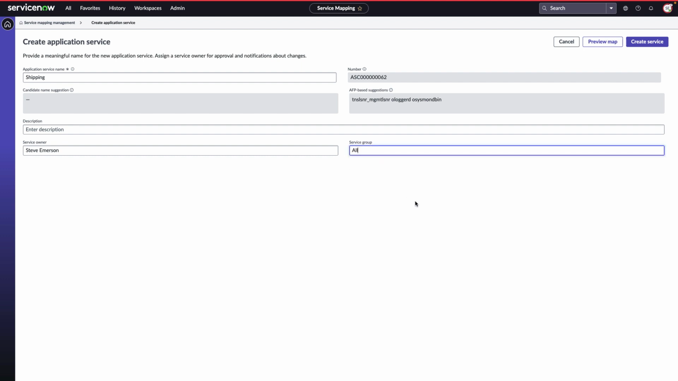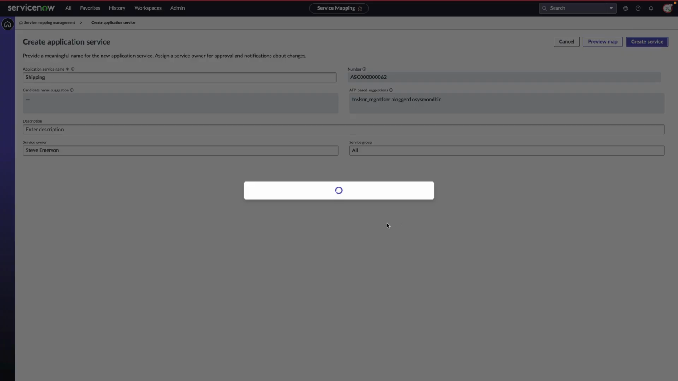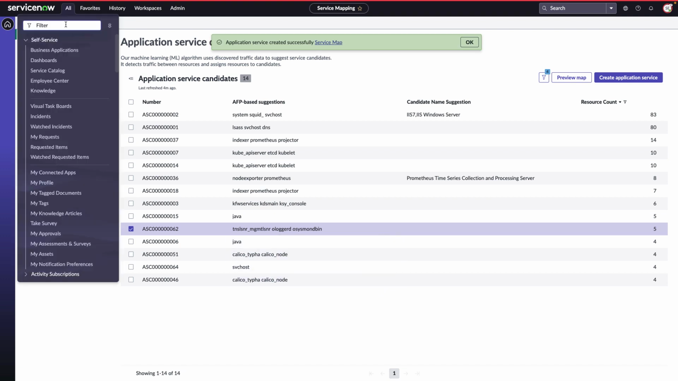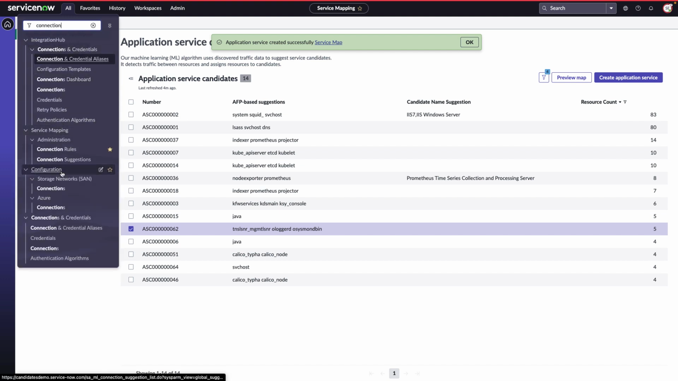In this case here, we don't want to add this to any existing service groups, but we'll add it to the all. We'll go ahead and click on Create Service. And now my shipping service is getting created after I basically clicked once, but I filled in some basic information. What happened there behind the scenes is a connection rule was created. Now, earlier I mentioned connection rules that were introduced in the Rome release.